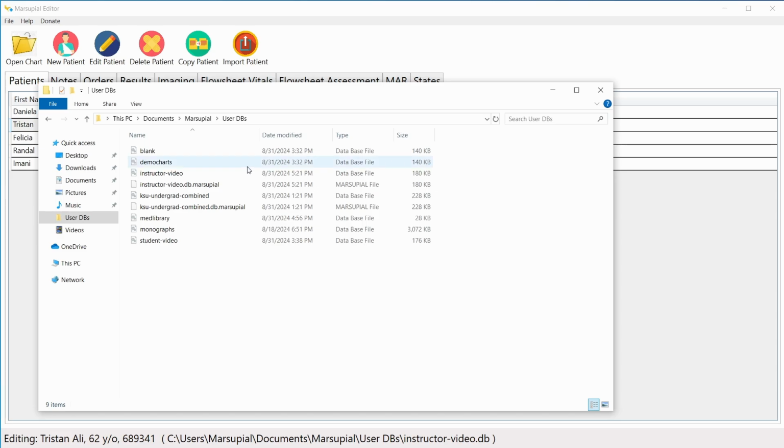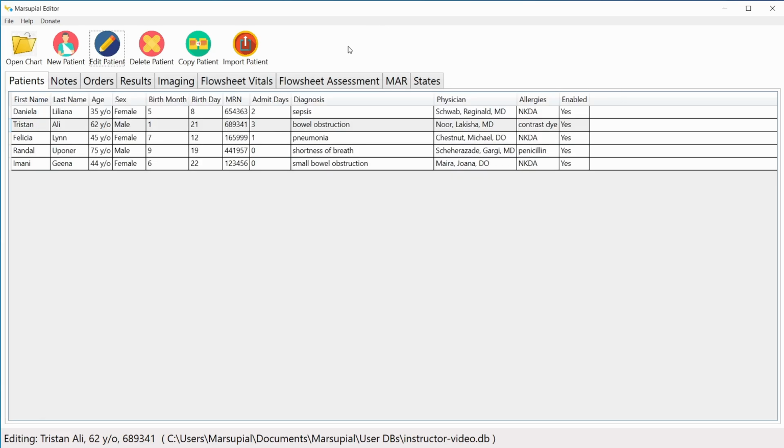So let's open up our demo charts database in Marsupial Editor. Whenever you're opening a database, you have to do it inside of Marsupial Editor. If you go to the File menu on the top left, you'll have a couple different options: Open EMR database, Open Medication Library database, and then Open a monograph database. So the EMR database, that's the patient charts. So for example, the instructor video DB, the blank DB, and the one we just made, the demo charts DB, those would all be EMR databases that have patient charts in them.